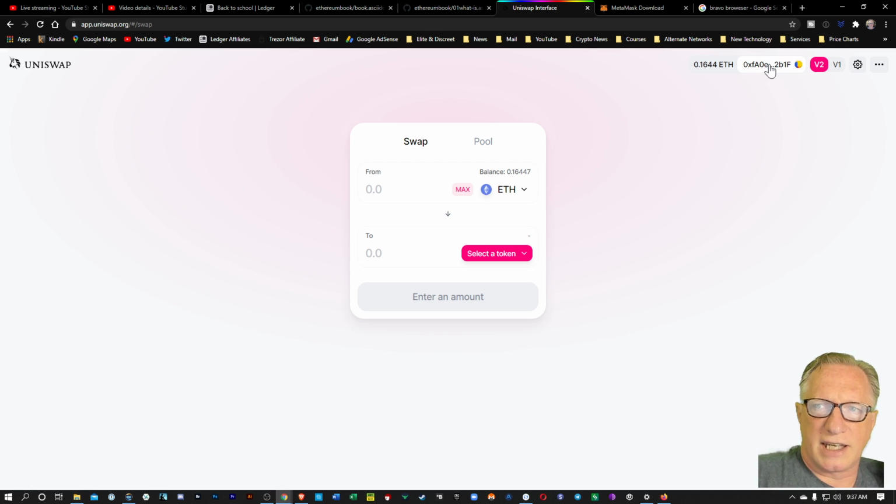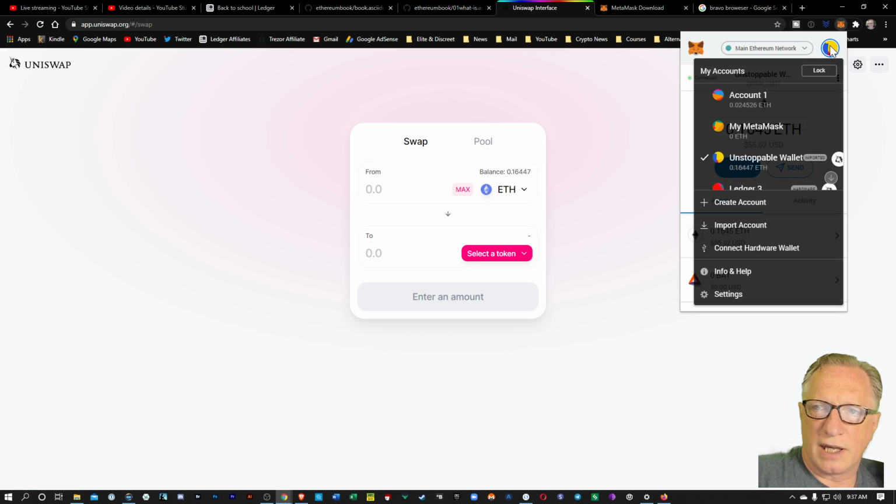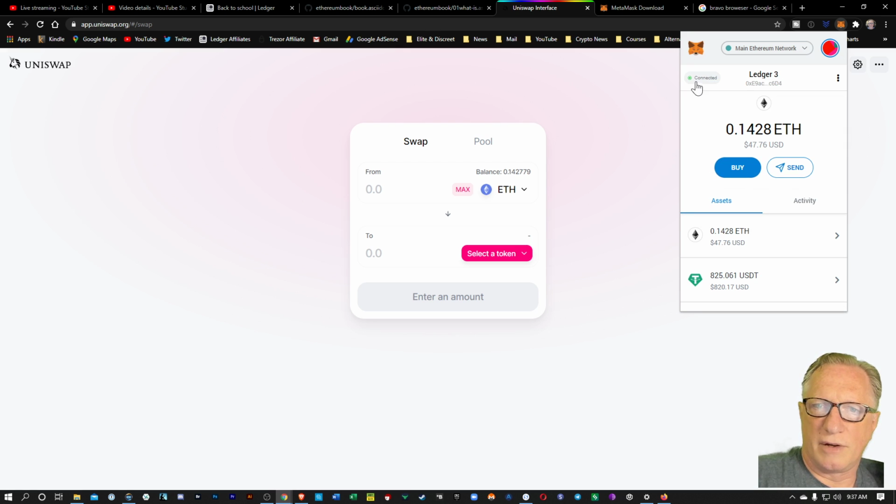You'll notice there that it's connected to my Metamask wallet. There's an address up there. Now, if I pull down my Metamask wallet and take a look, it says that it's connected to this particular wallet. Now, I could switch wallets. Like if I go over here and go down to the Ledger wallet. Oh, it says it's connected to both of them. Okay. When I switch wallets, you'll notice that this switched. So we can buy and sell cryptocurrencies from within Uniswap.